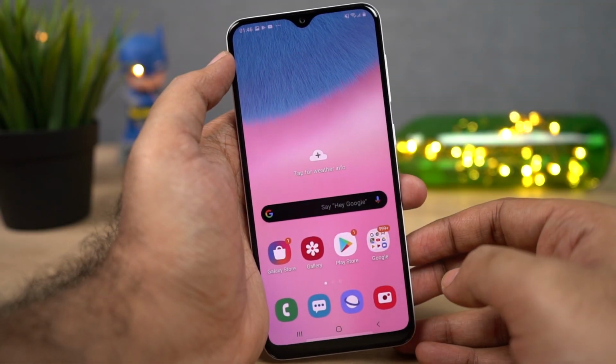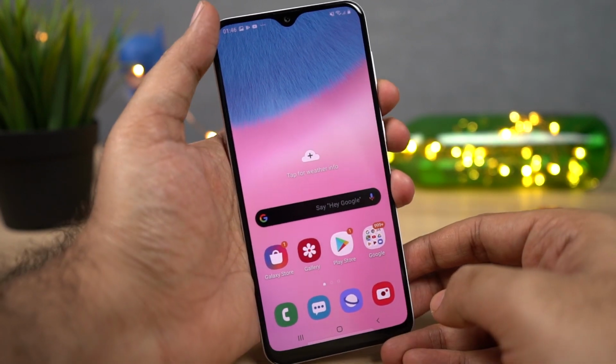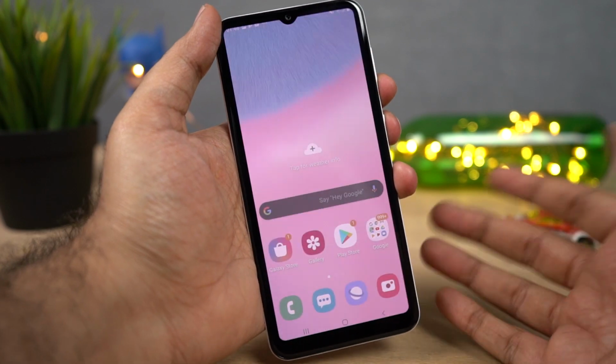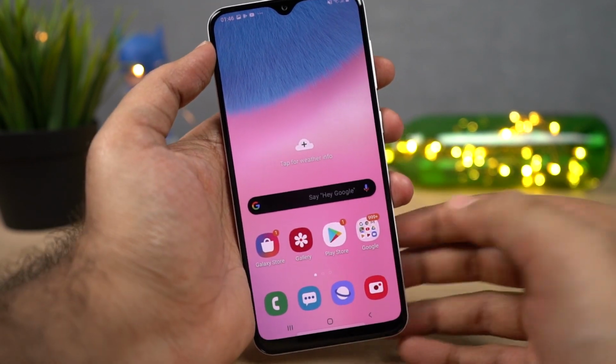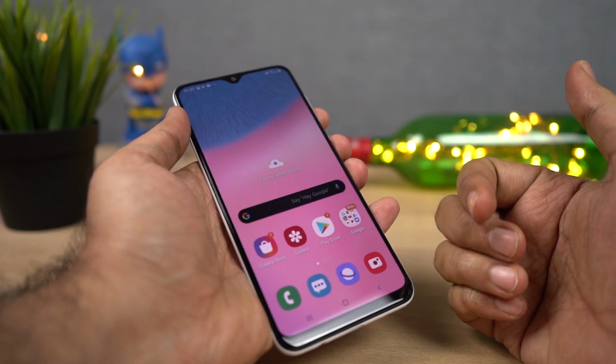Next, I'm going to show you how to take a screenshot on this phone. Just press the volume down and power button both at the same time to take a screenshot. Here's a quick preview. You can see the screen flashing. That's an indication for taking a screenshot. If that's a bit hard for you, we also have a gesture where you can swipe the screen with your palm to take a screenshot.